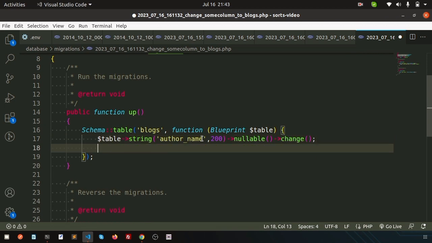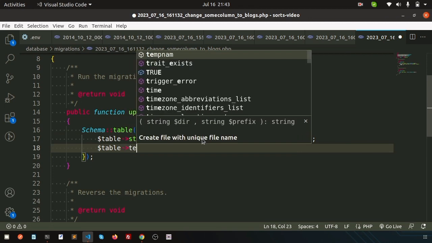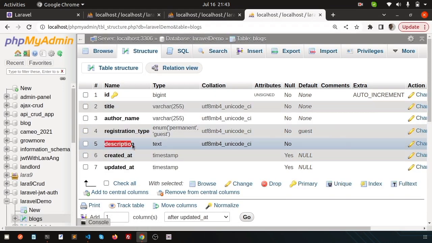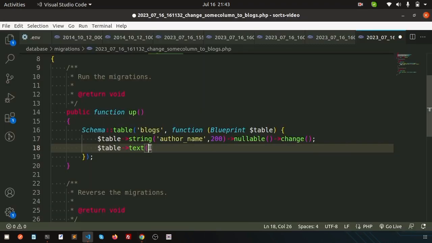Okay, and another thing I want to do: if the description is not provided, then it will also be nullable. So let's copy the things, meaning it should be exactly the same as the columns which already exist in the system. Okay, and let's do the things.